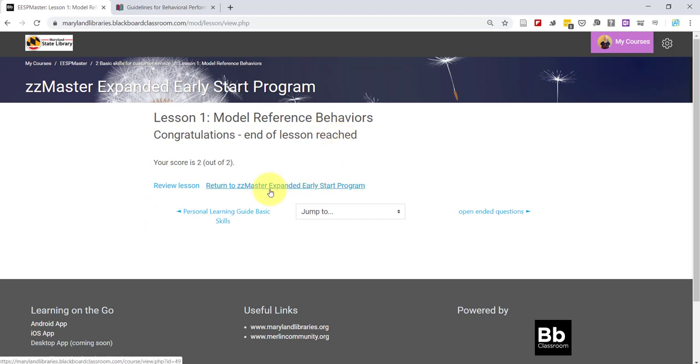It tells your score is 2 out of 2. And it says, congratulations, end of lesson reached. And it's important that you get to this page in order for you to be acknowledged as completing this lesson. So look for this page.